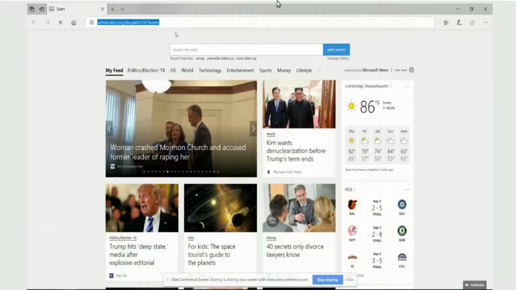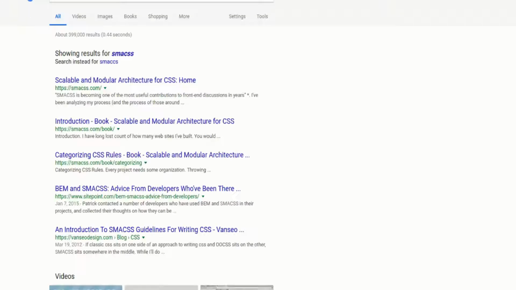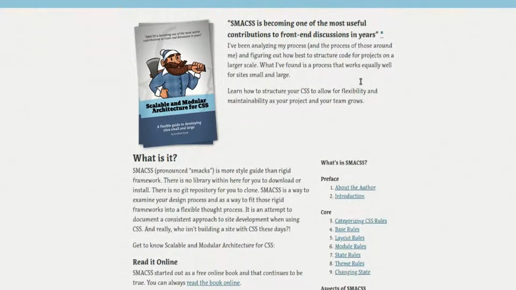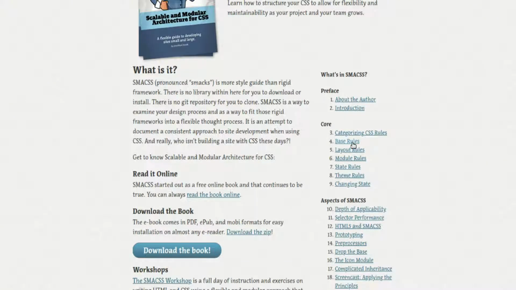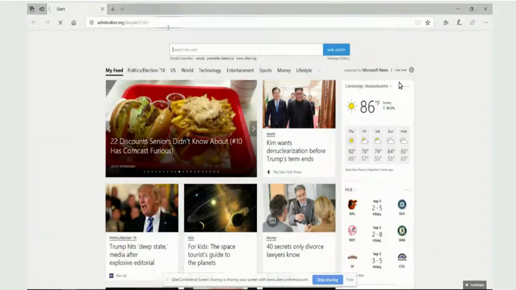I just chose so they're using a system called SMACSS. I could send you a link to it. Scalable and modular architecture for CSS. So there's this whole school of thought on how to organize your style code, and basically they organize it into base rules, layout rules, module or component rules, state rules. So I think they're kind of following that basic paradigm there, and they're trying to break up their CSS into logical chunks.